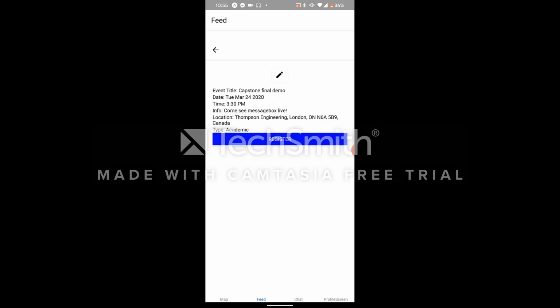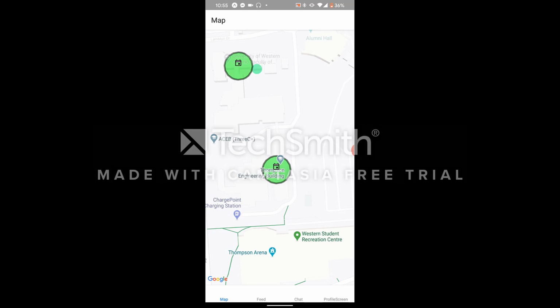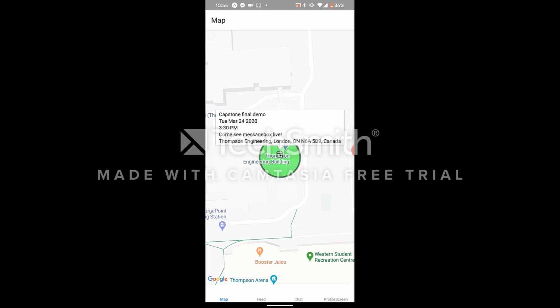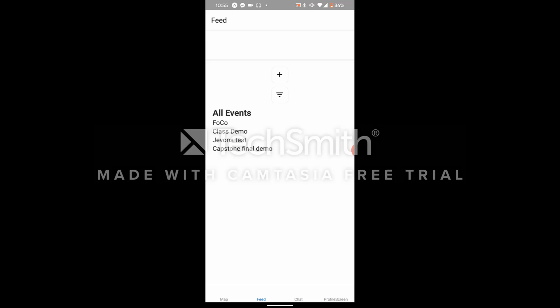So we can click on Capstone Final Demo, and you can see that the changes for the time and the info have shown up. And you can also go to the map page, scroll into Thompson Engineering Building, and you can see that the event is there with the radius around it. So if a user were to walk into this radius, they would get a notification saying that they can now join this event. And they could tap it, it'll bring them to the register page, and they could register from there. So the next thing that we're going to show you from the feed is the filter.